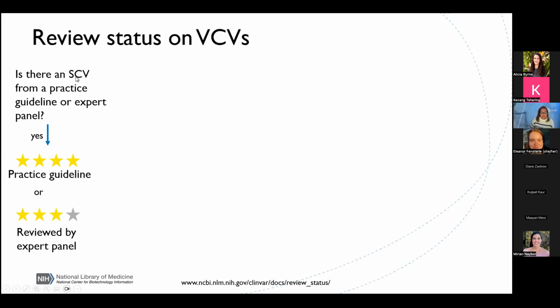So the first thing we look at is, is there a submitted record or an SCV from a practice guideline or an expert panel? And if there is, we use that review status from that submission. So if there is a practice guideline, the variant becomes a 4-star record, and the variant's review status is practice guideline. Or if there's a submission from an expert panel, then the review status for the variant also becomes reviewed by expert panel, and it's a 3-star variant. And we stop there. Even if there are 50 other submissions for the variant, we don't consider those at all. We just stop at the highest review status for that variant.